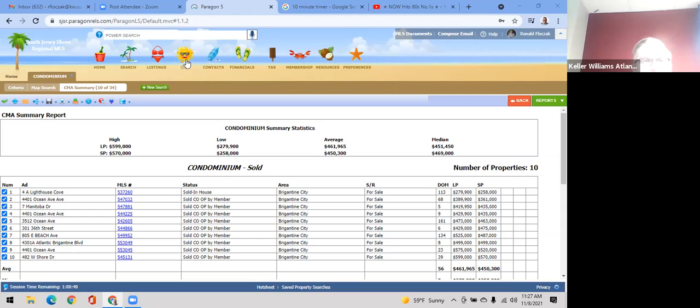Okay. I kind of just want to show you, for the heck of it, what an RPR CMA looks like, because again, for those of you who've done listing presentations, I think RPR just looks nicer.